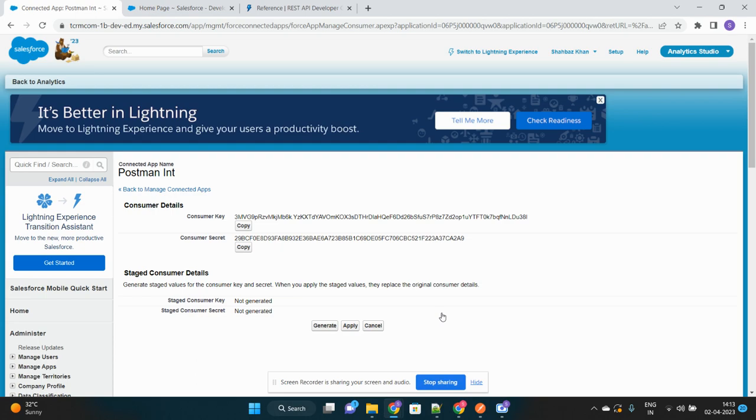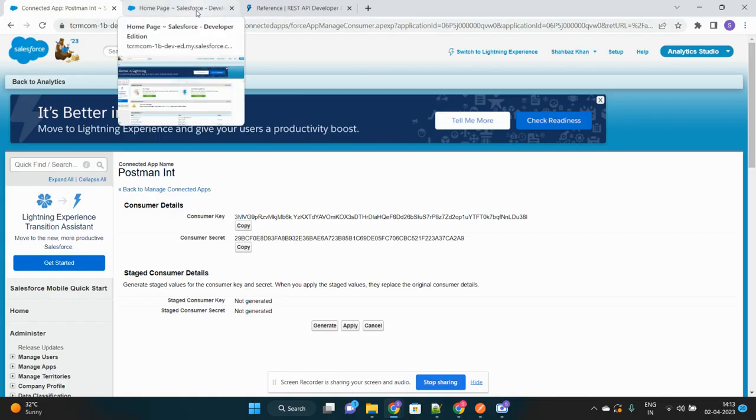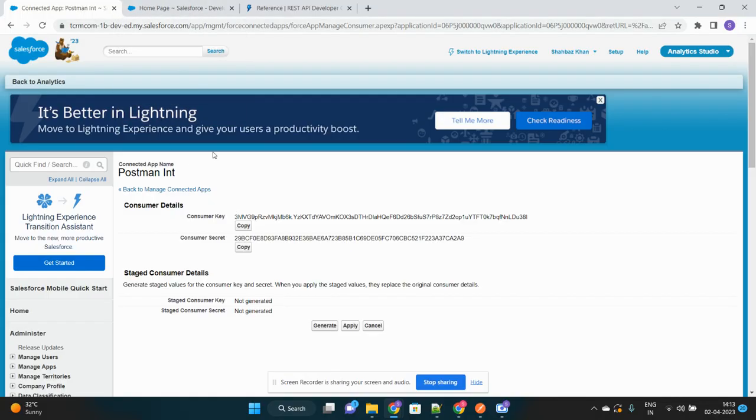Now I should be able to see these two pieces of information. Consumer key is nothing but client ID, and consumer secret is client secret. We will require this. Let this page be open for now. And yeah, the connected app part is now done.